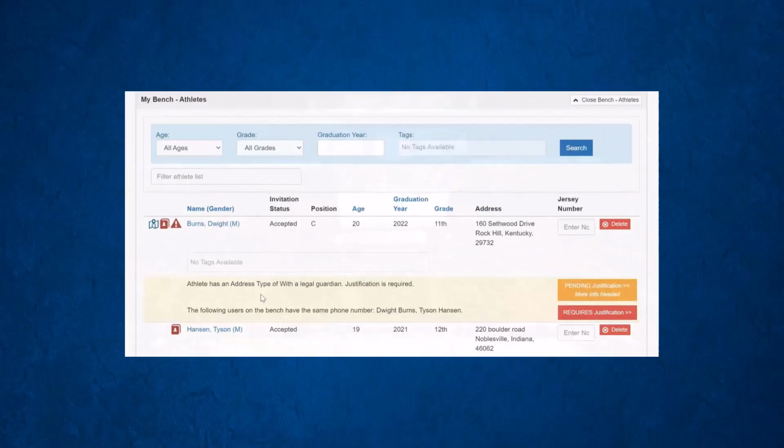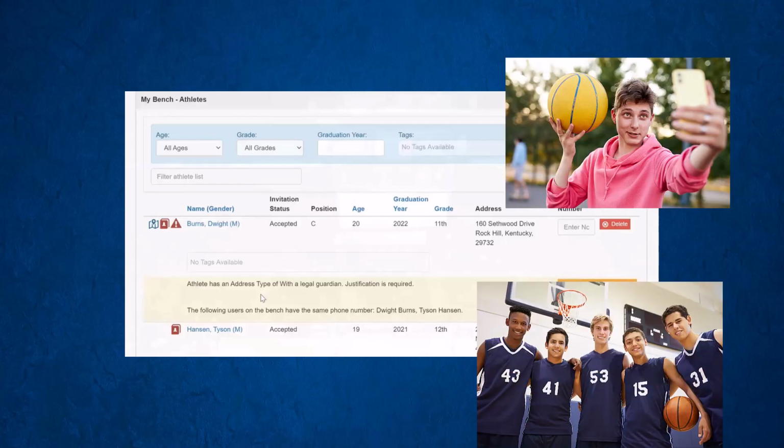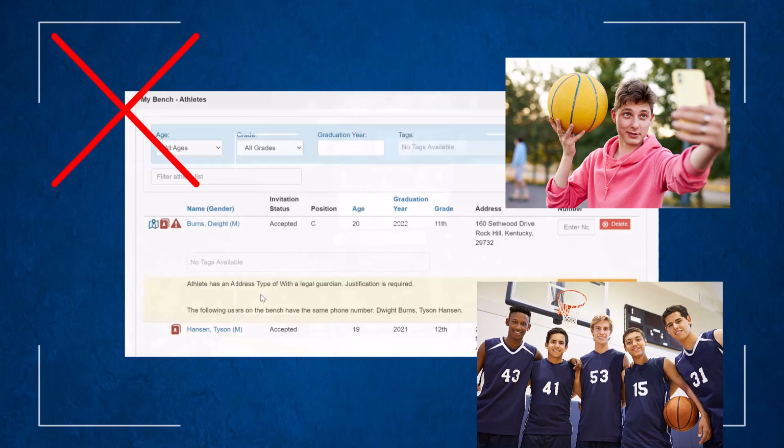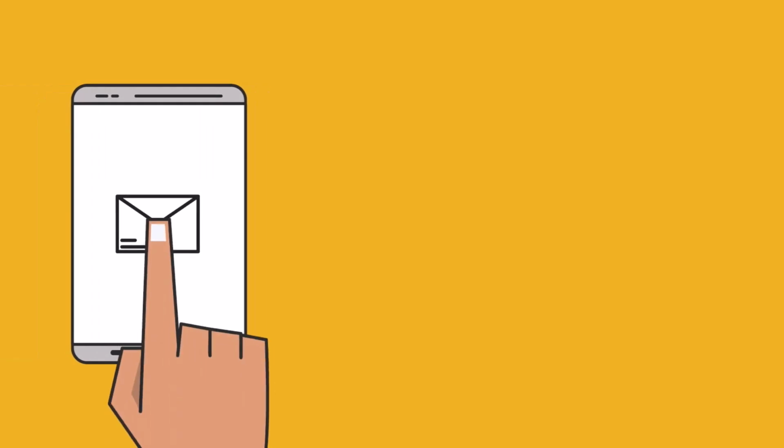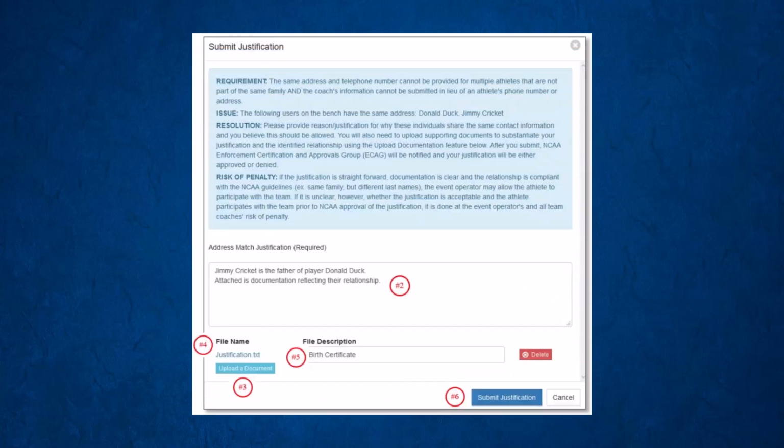If the information on the athlete's profile is insufficient, for example, the athlete just uploaded a selfie from their phone, a photo of their team, or the documentation does not prove the address is compliant with the minimum standard of residency requirements, the coach will need to obtain documentation from the athlete's family that validates that the address is compliant. Once obtained, the coach must submit that documentation via the red requires justification button on the coach's bench along with a statement explaining the circumstances. Documentation is required before the athlete can be added to an event roster.